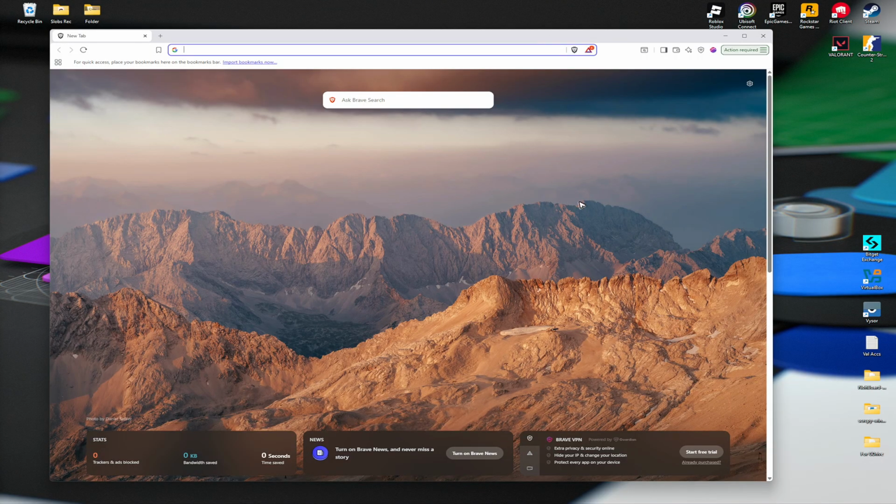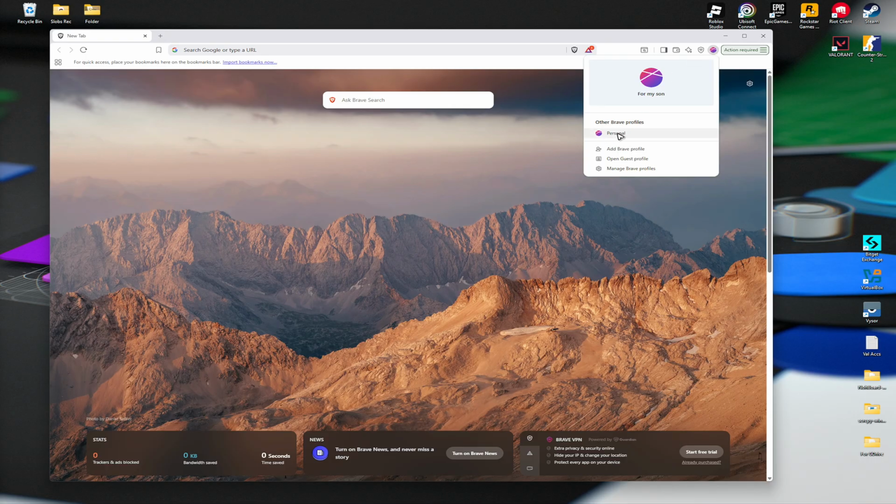You can add in as many profiles as you can, okay? So if you want to change your profiles, just go ahead and go to the top right, click on this profile icon, and then go ahead and switch back to personal, okay? You can add right here and open guest profiles as well.